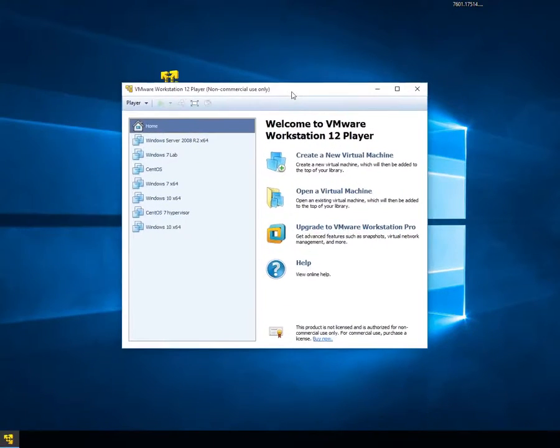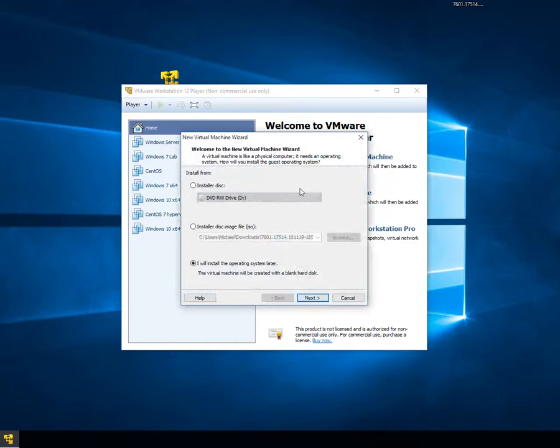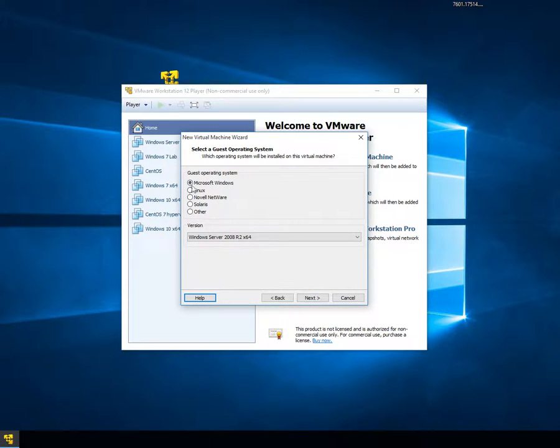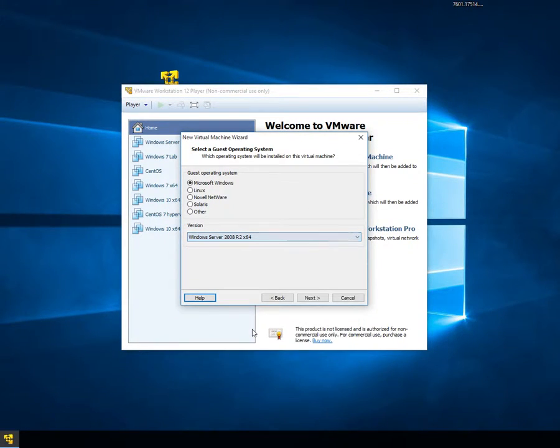Get it over here where we can see it. I've already built one here. I'm going to start a new one. I'm going to build a brand new one here. I'm going to choose Create a New Virtual Machine. This I want to make sure is set: I will install the operating system later. Okay. Click Next. Make sure it's Windows. Make sure it's also set on the appropriate version. This is R2, release 2 of Server 2008, 64-bit, so I'm choosing that one. I'll click Next.